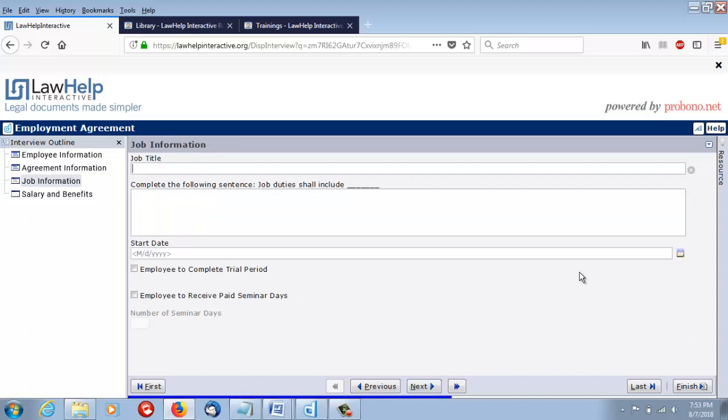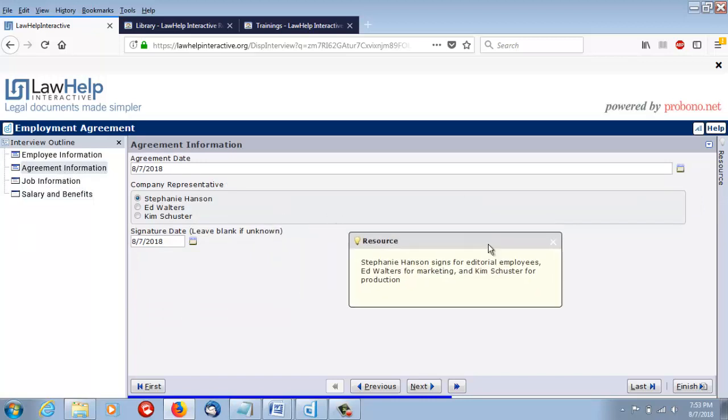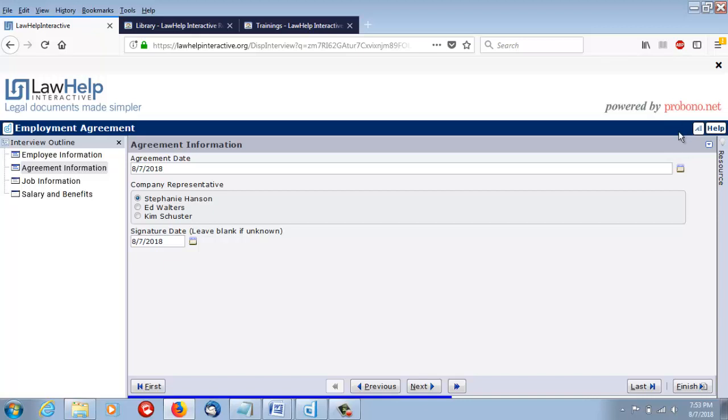And I'll show you similarly, you've got the light bulb icon, so you can see how resources look. A little bit different, a little more modern in some respects from the desktop, but functionally essentially identical. This one does not have document preview enabled, but you can enable document preview in these interviews as well, and then there'll be a button here that lets you see your document as you are answering questions, should you desire your users to have that.